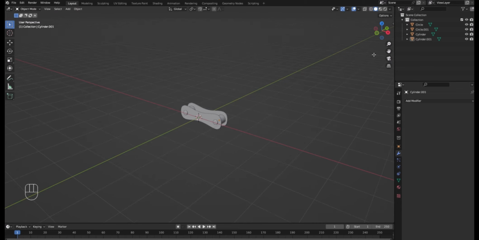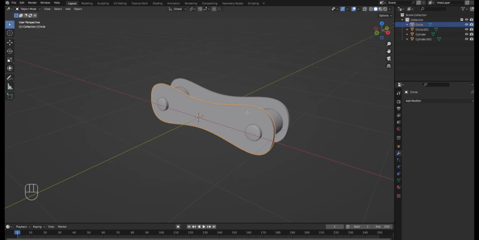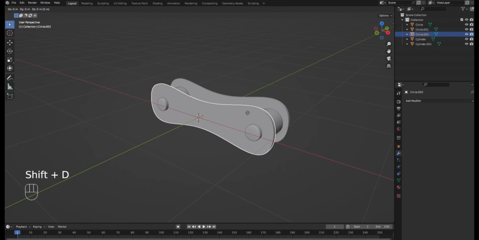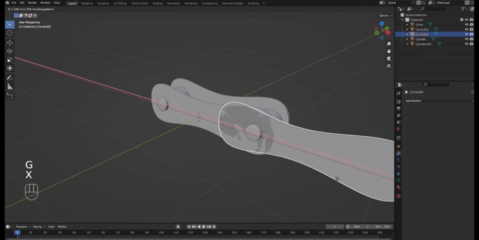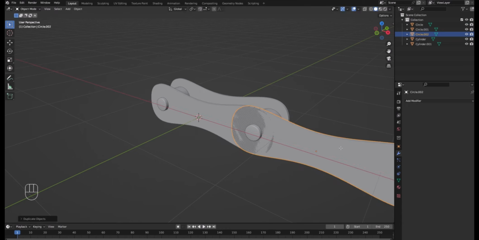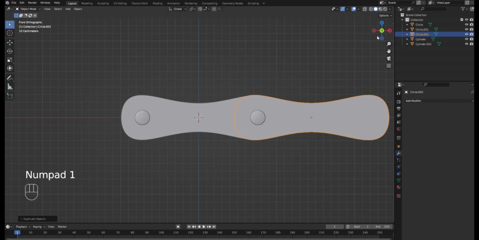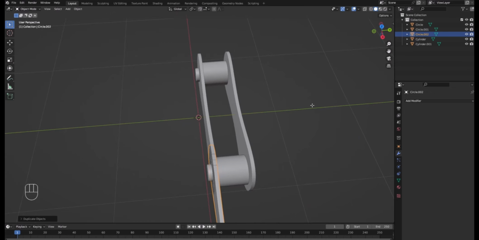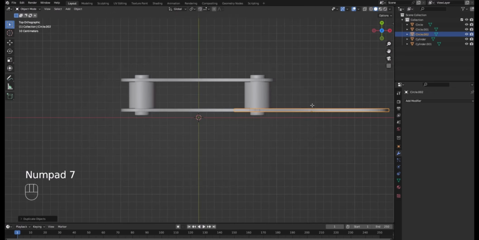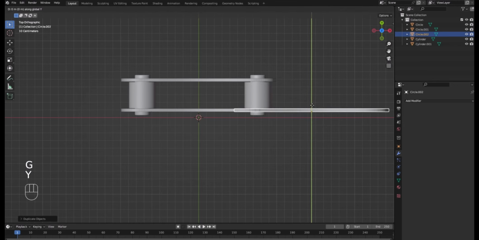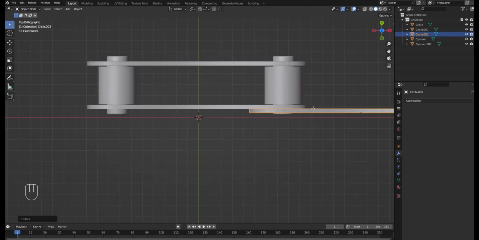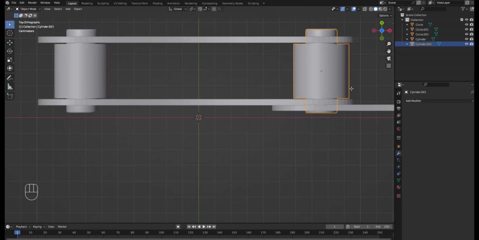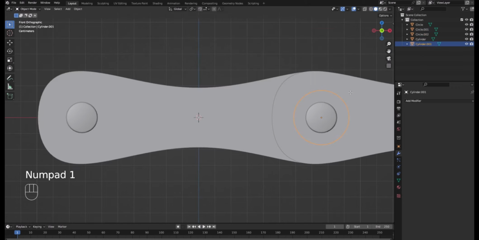Alright, the next thing we are going to do is to select this and duplicate. Shift D, move it towards the X axis. Something like this. Alright, let's look at it from the front view and make sure we are not making a mistake. Now, if you can see it's overlapping, we are going to go to the top view, GY, move it backward and make sure it's not overlapping. Alright, move it backward. Alright, now let's look at it from the front view.